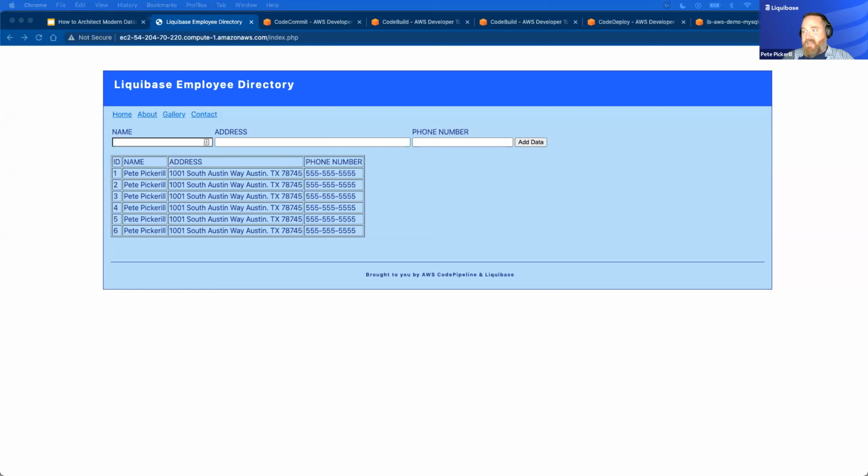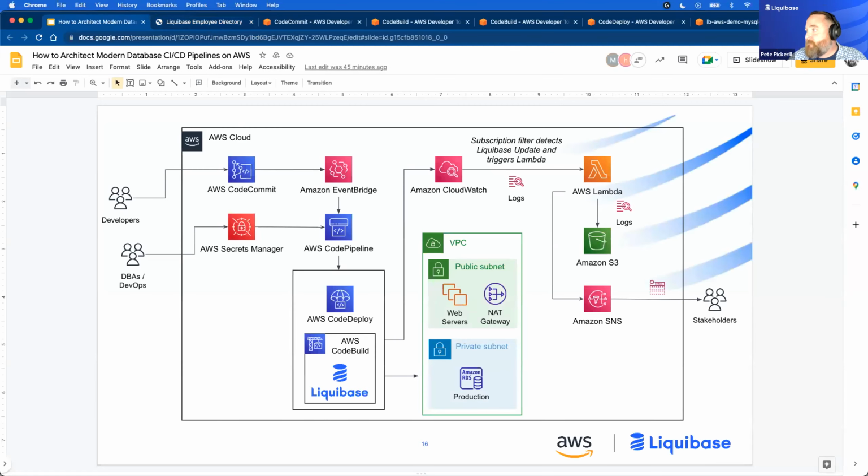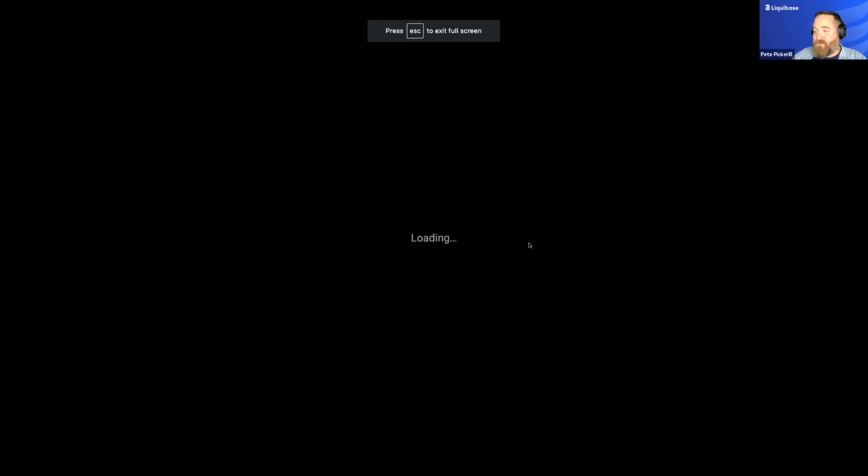But I think this really does encapsulate what we're talking about here: that hands-off, but still high quality, highly secure, automated workflow that's going to allow your database to zoom just as quickly as the application can. So back to our slides.